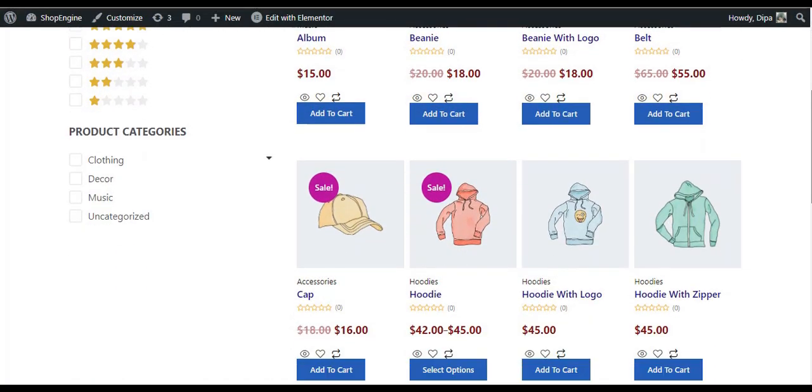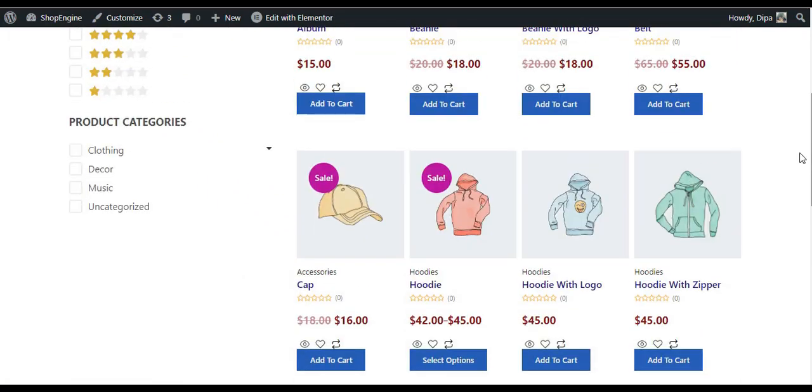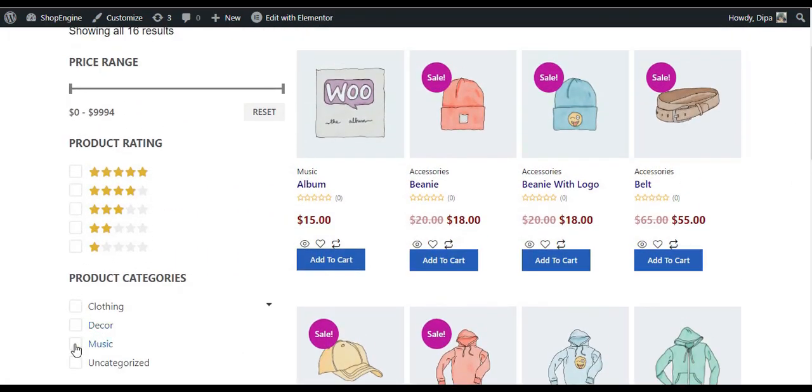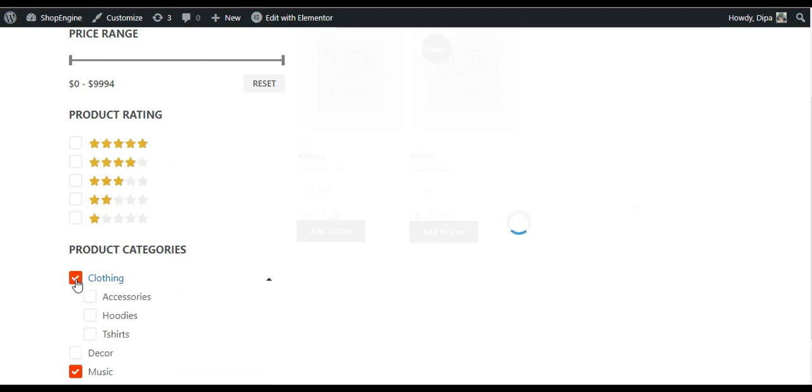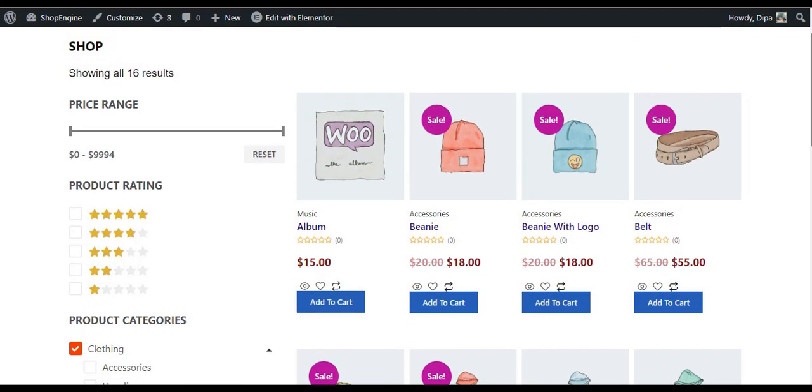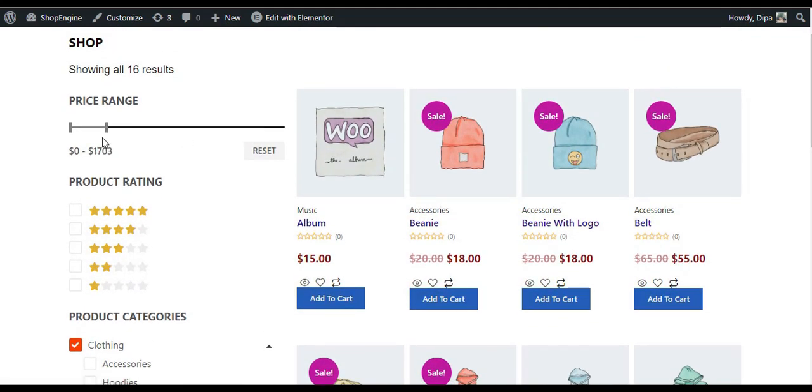And there you have it. Your very own custom WooCommerce shop page built within a few moments using Elementor Page Builder and the amazing ShopEngine.